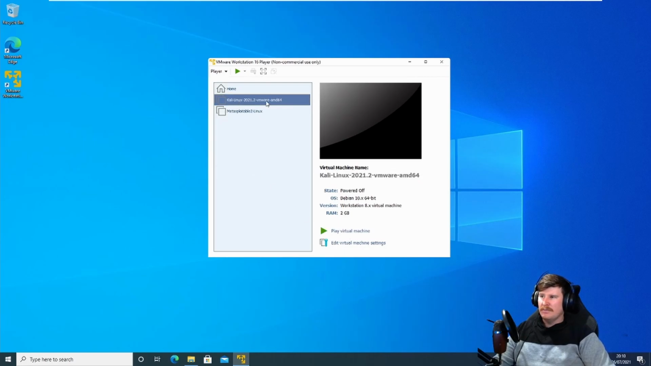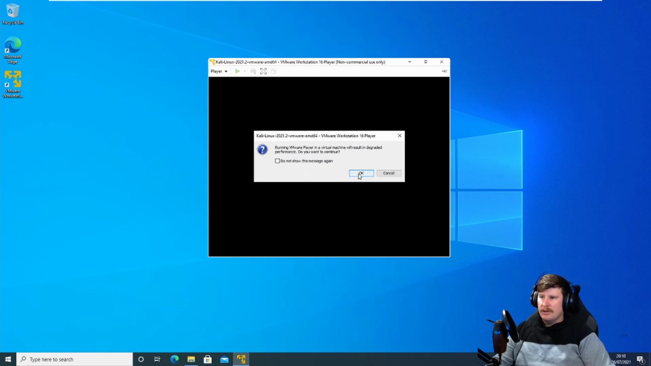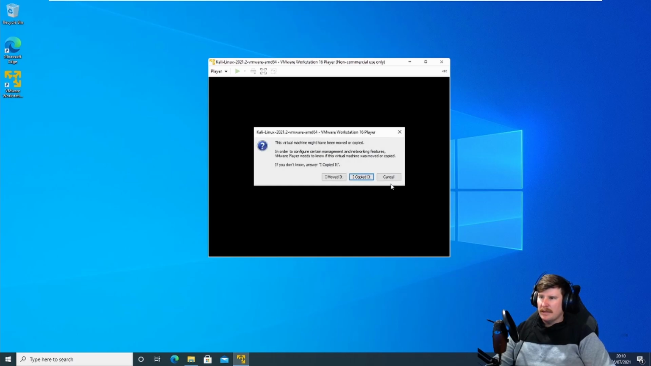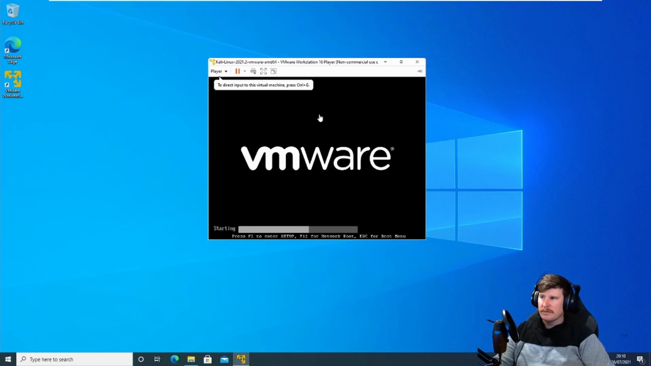So make sure we're on Kali, play virtual machine. Yep, you're not going to get that error because you're not running it in a virtual machine. You'll get this one though. If you don't know the answer, I copied it. Basically, it's the first time you're running this machine and we've copied it from somewhere else.